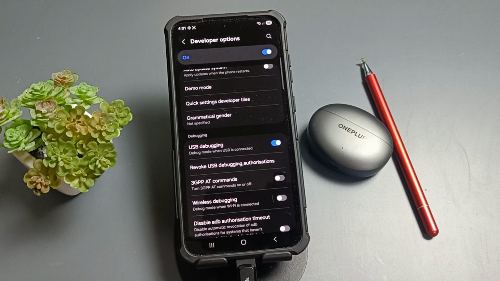So simply in this way we can fix USB debugging not able to enable.